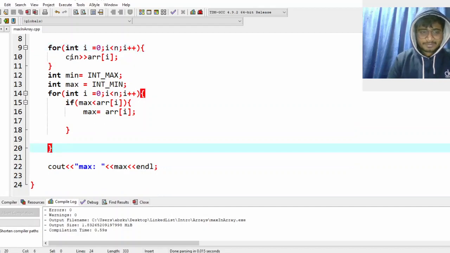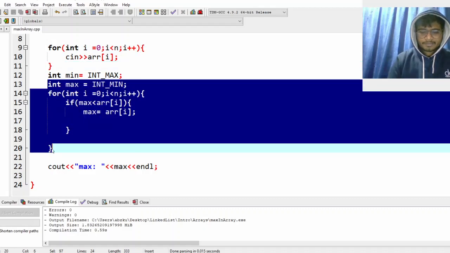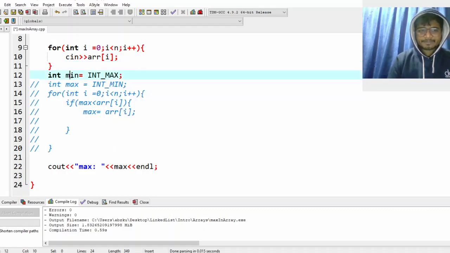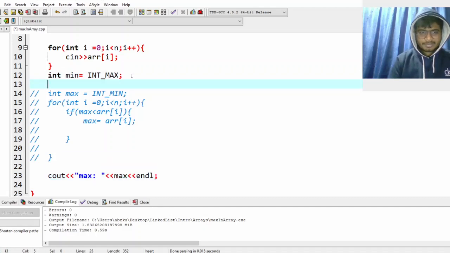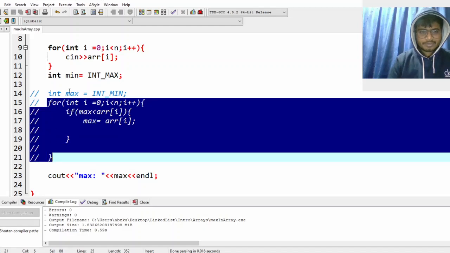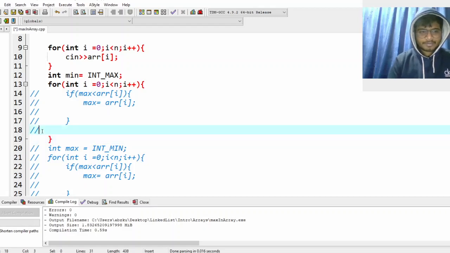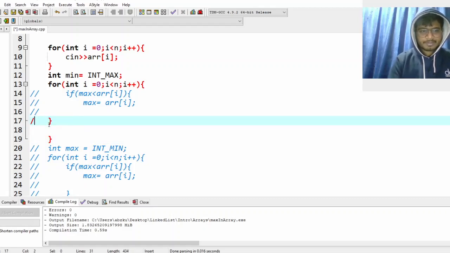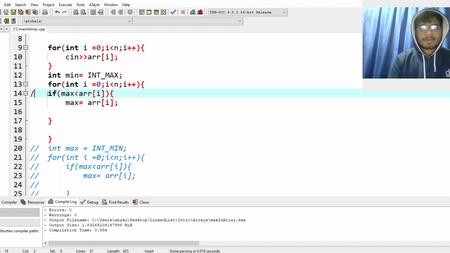Okay, so see, till here we're taking the input, right? So let's not keep this max. Rather let's call it minimum. Okay, and right here I want to print the minimum. Let's do a search. The loop is going to be the same, so let me just copy this. Control C, Control V. Comment out this part. Okay, let's see what changes we need to do.